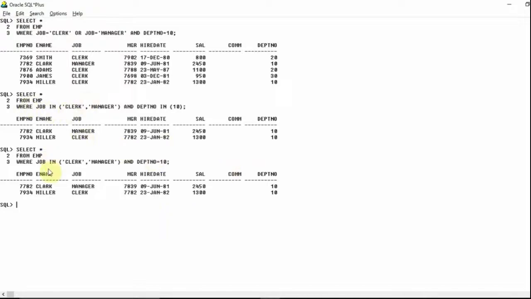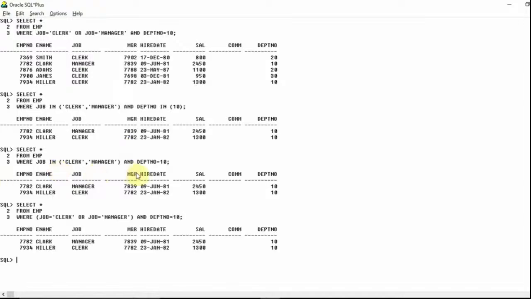Okay, so I can write like this, and I will get the same output if I write the first query in this form: select star from emp where, and in brackets I have to write job equal to clerk or job equal to manager, and I have to close this one. After that, and dept number equal to 10. If I write like this, then I'm pretty sure I'll get the same output as the previous one. So this is the correct output, guys.